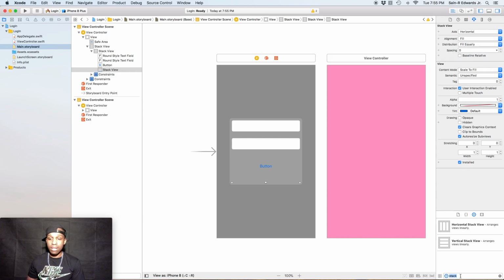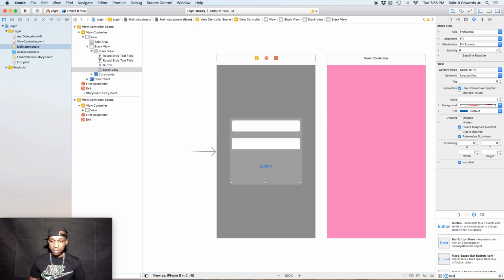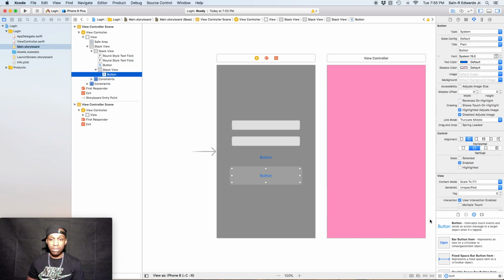All right, and then now I'm gonna throw in some more buttons. So we're gonna go button and make it a child of this bottom stack view. And then do the same thing. Drag in another button on the document outline, make sure it's in the same hierarchy. Release, there you go.